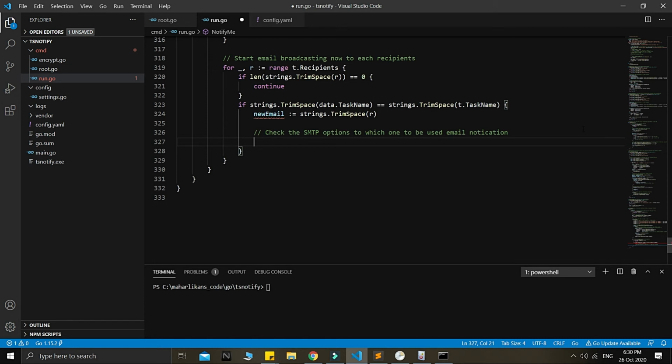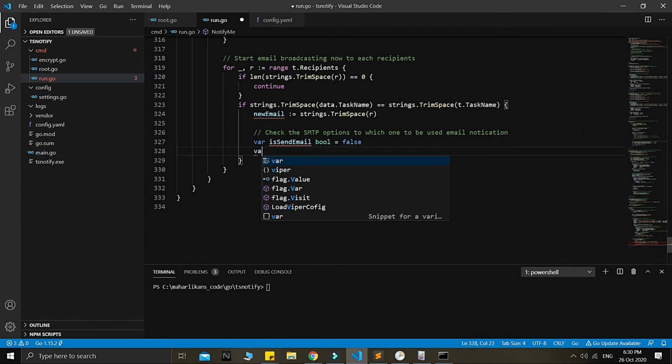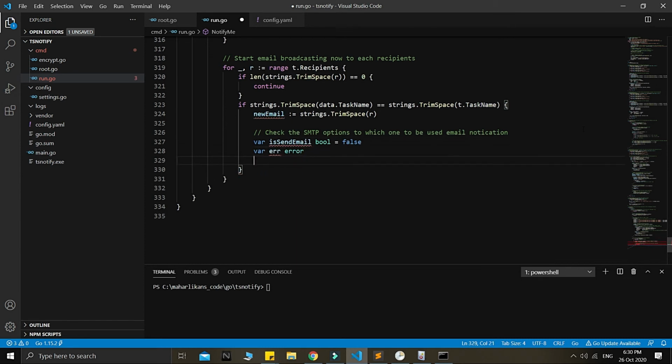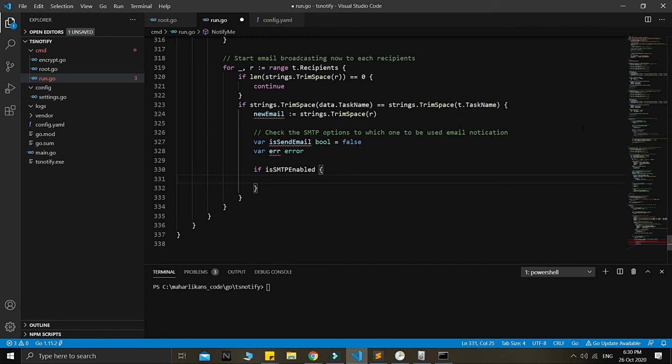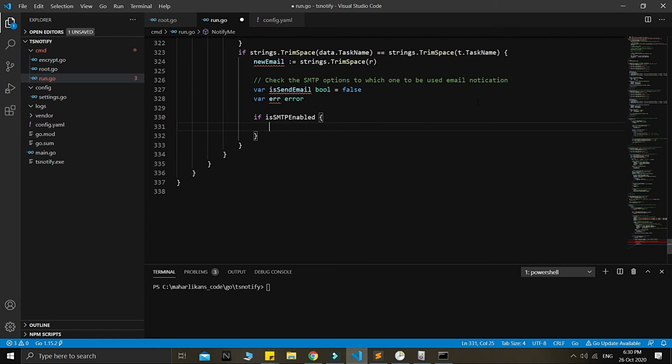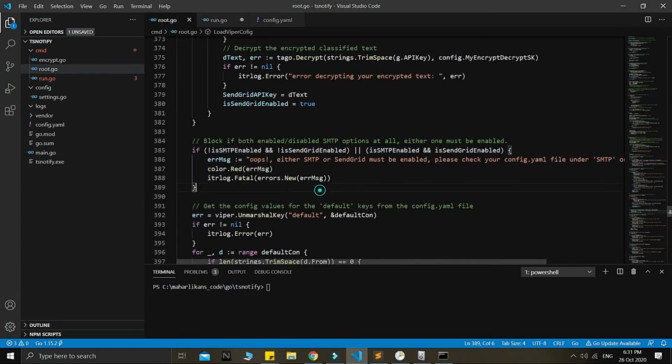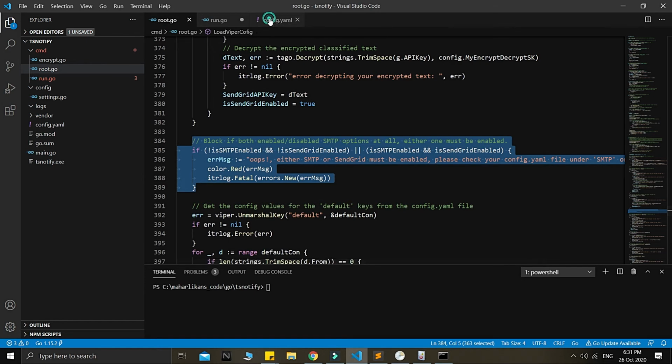Okay, so need to declare a variable here. Send email as a boolean. Okay, another one is for the error. Okay, guys. Okay, if is SMTP enabled. Okay, so this one here. Okay, guys, this is the enabled one. This is from the settings here, guys. These are all the settings from the config.yaml file.